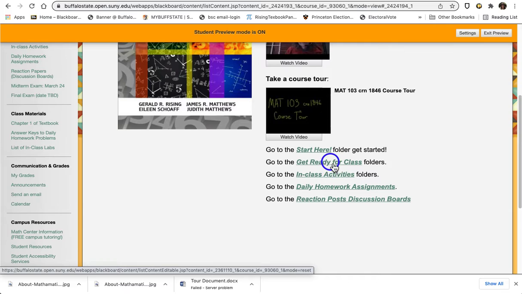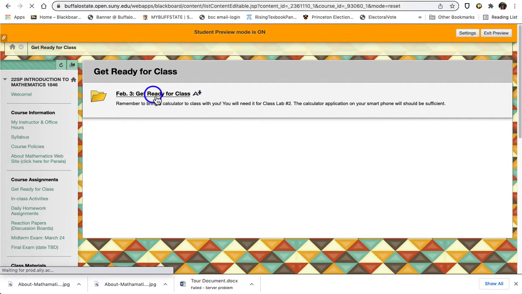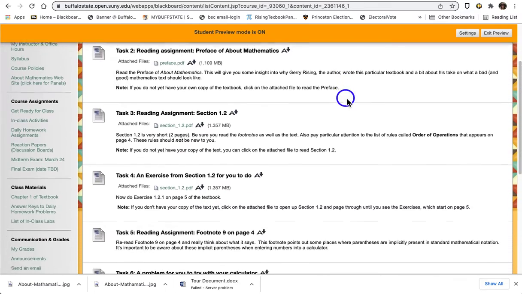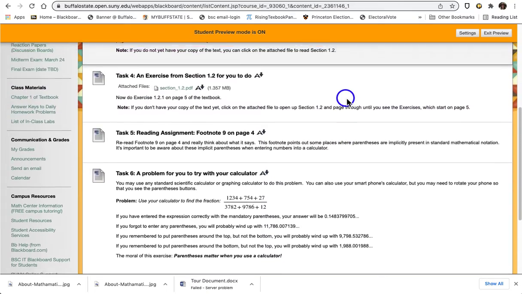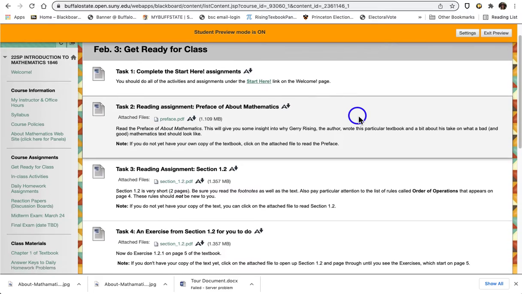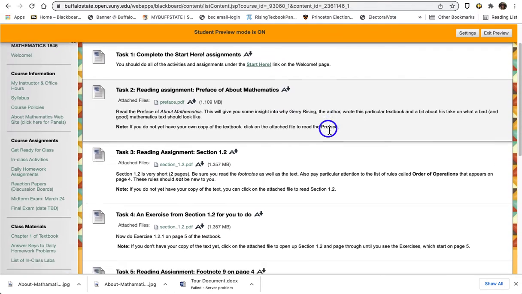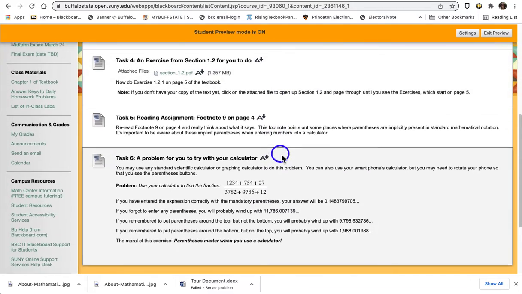So if I look at the Get Ready for Class folders, there will be one for each class day. Typically, these will be released once a week, so that's why there's only one for the week one. The February 3rd Get Ready for Class folder has a number of activities that I want you to do before you come to class on February the 3rd. Obviously, I want you to complete the Start Here assignments, but the rest of this is short reading assignments followed by some exercises that I want you to do.